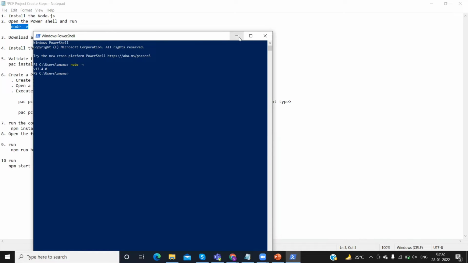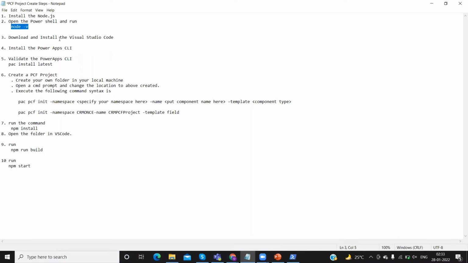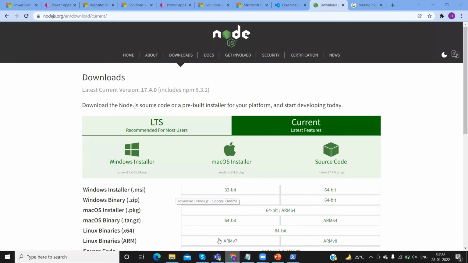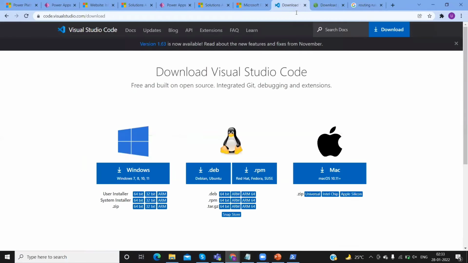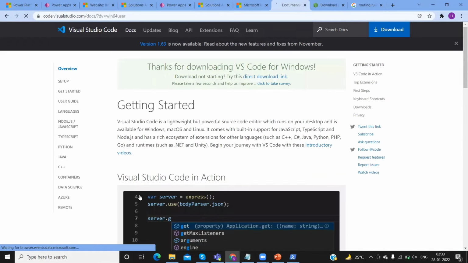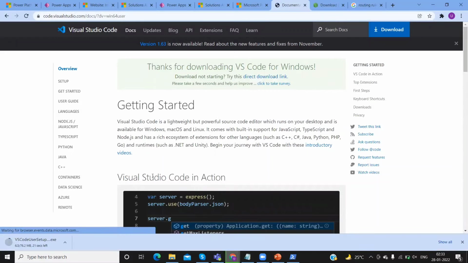The next step is to download Visual Studio Code. We go back to the internet, go to code.visualstudio.com download, and download for Windows. My Windows is 64-bit, so I can download the 64-bit version. It started downloading, so let it finish.